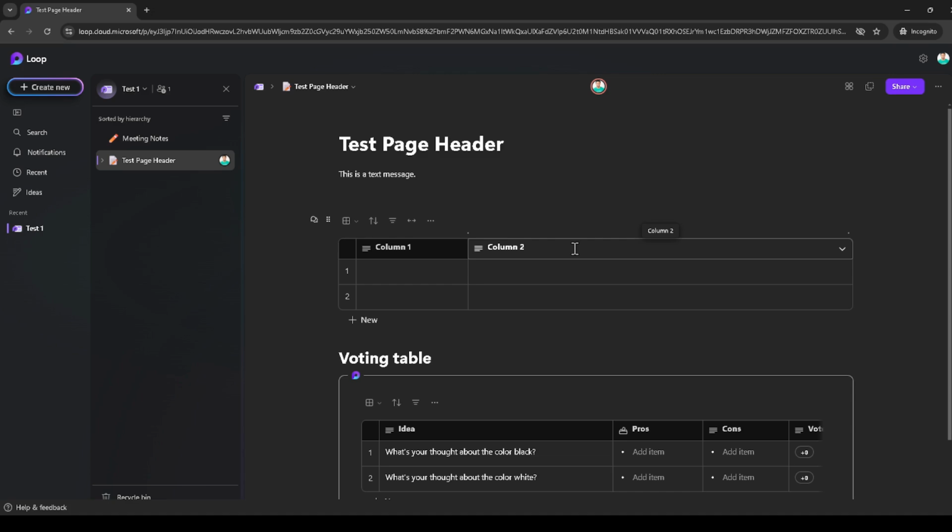I hope this guide has been helpful. Experiment with tables in your Loop pages and see how they can help improve your organization and presentation of information.